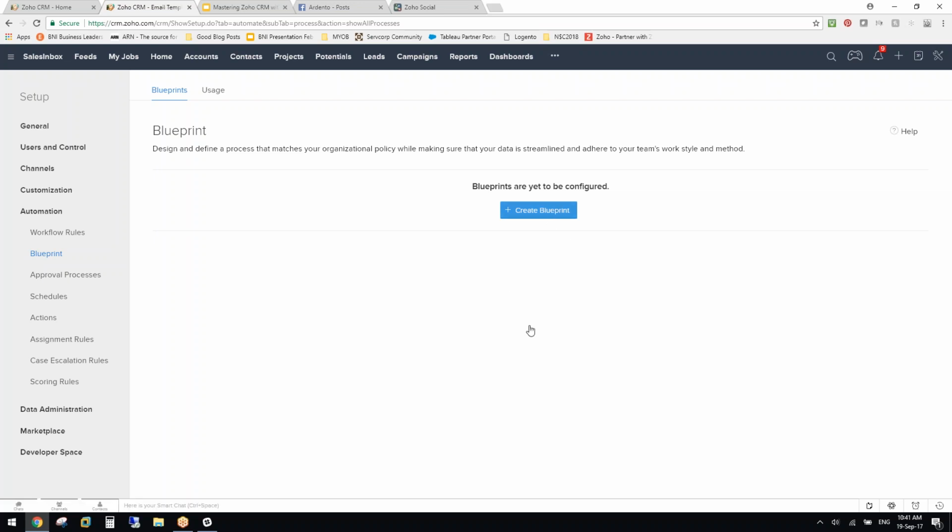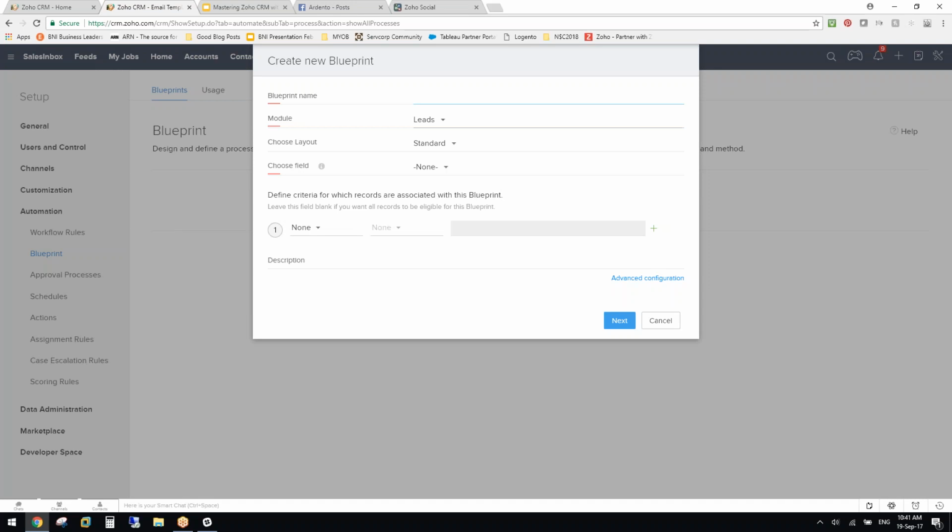I create a new blueprint. I give it a name, lead blueprint. I'm going to choose the field. So a blueprint must use some sort of status field. So think of it like your workflow. Maybe your leads move through a particular process, or your sales processes, or even your accounts move through a particular process, and there are stages or statuses that move with that.